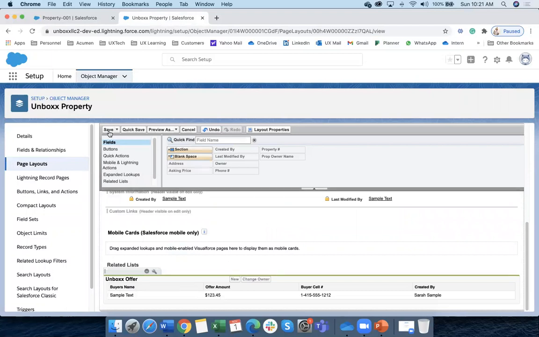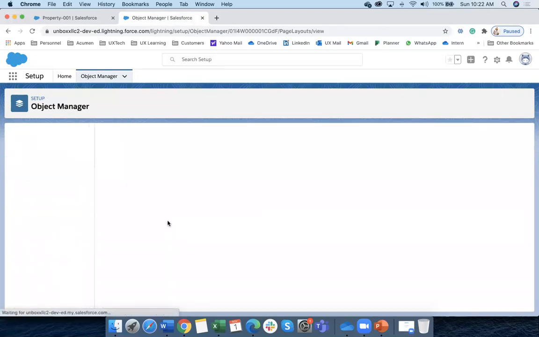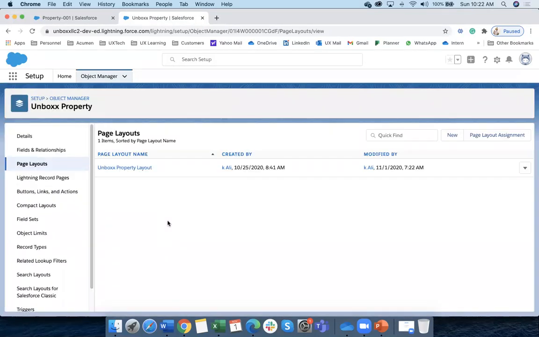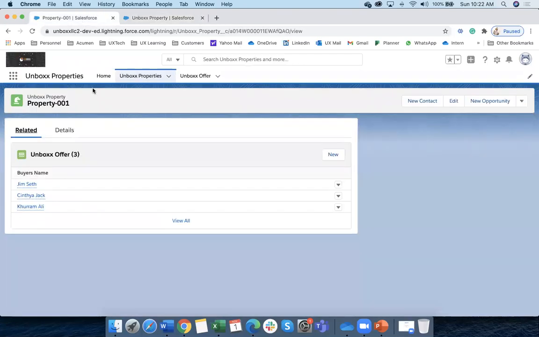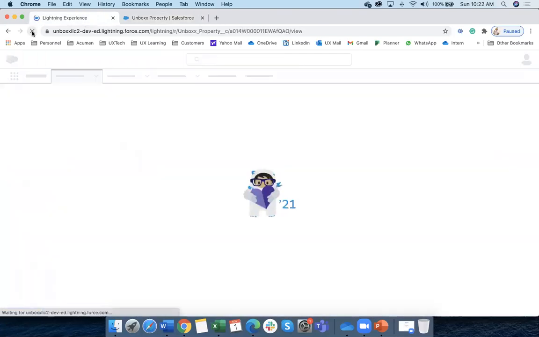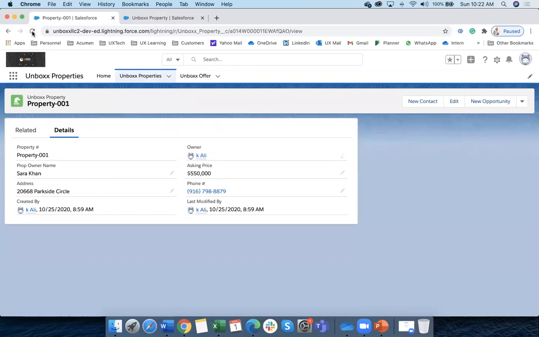But keep in mind that unless you save it, it won't be saved. A lot of things were automatically saved, but this one is not. So you have to click on the save button to make sure the layout is saved. Now we need to go back and give a couple of refreshes to see if we can see the changes or not.